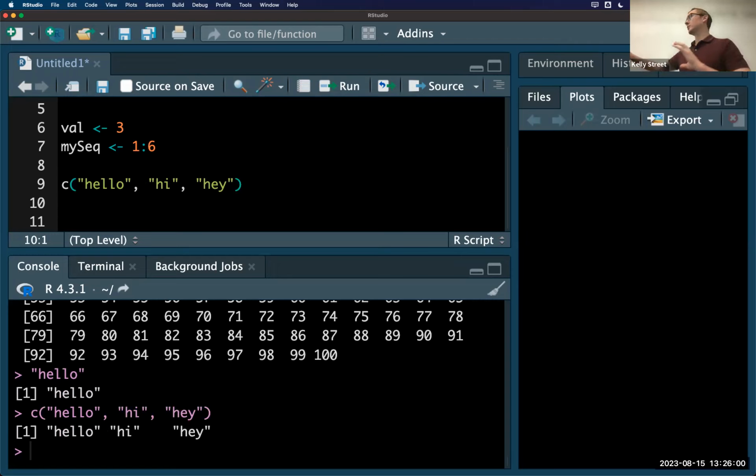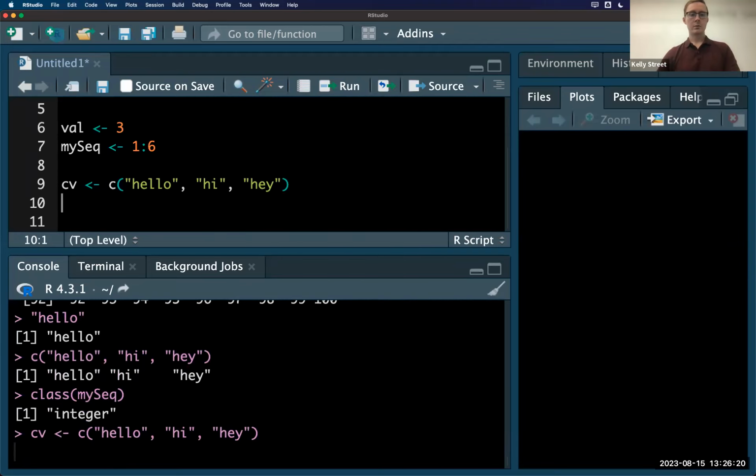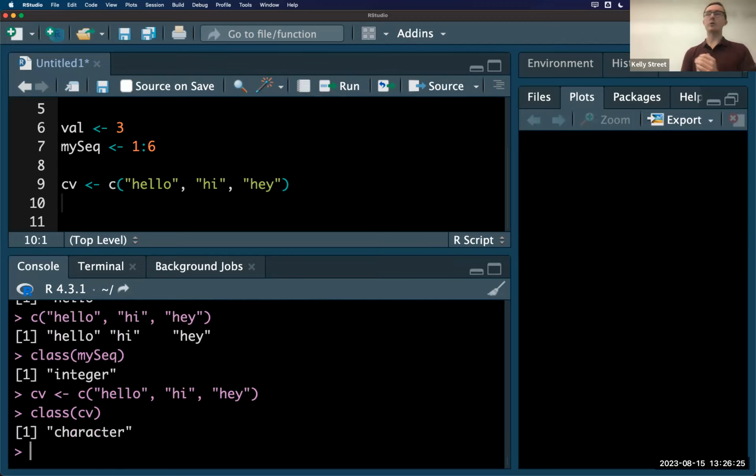And this is exactly the same as the numeric vectors that we saw before, except the class is different, right? If I do class of mySeq, it's going to say integer. If I say class of CV, it's character. But other than that sort of metadata, it's the same basic structure. It's a vector.